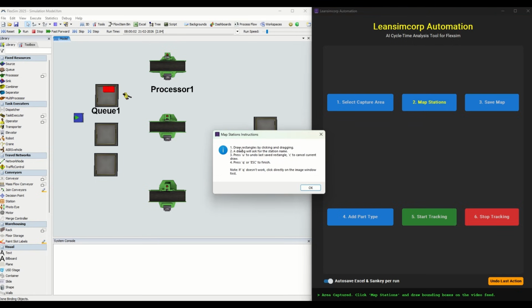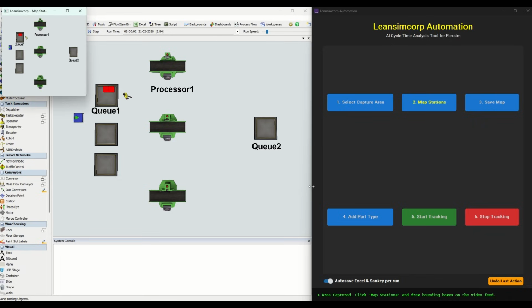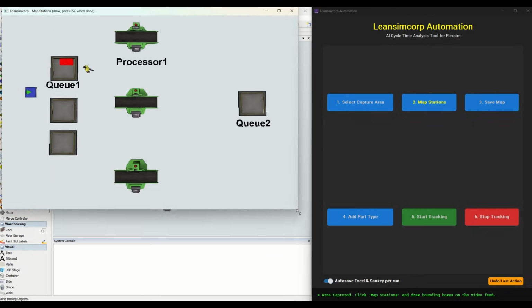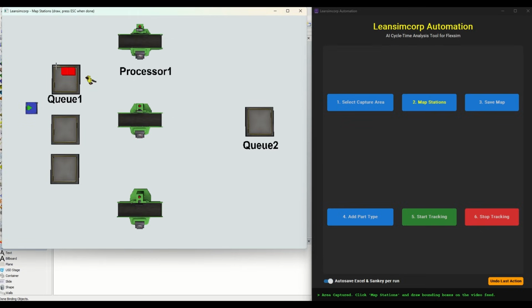Here you can read all the information coming out. Q is to finish, Escape is to finish. If Q doesn't work, click directly onto the image window first. Okay, now what we're going to do is select the stations and name those. Let us make this bigger. Now you're going to highlight this and name this as, say, Q1.